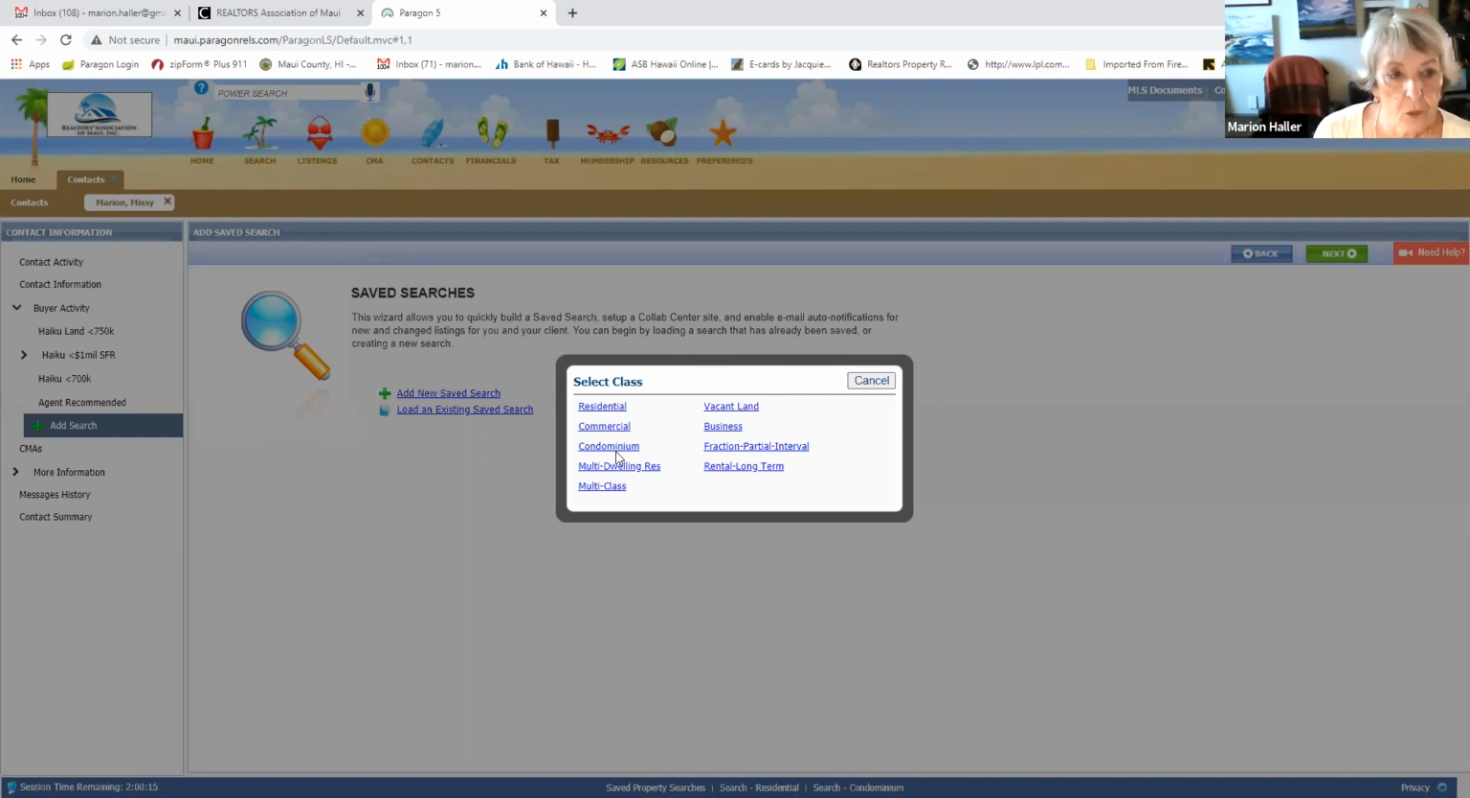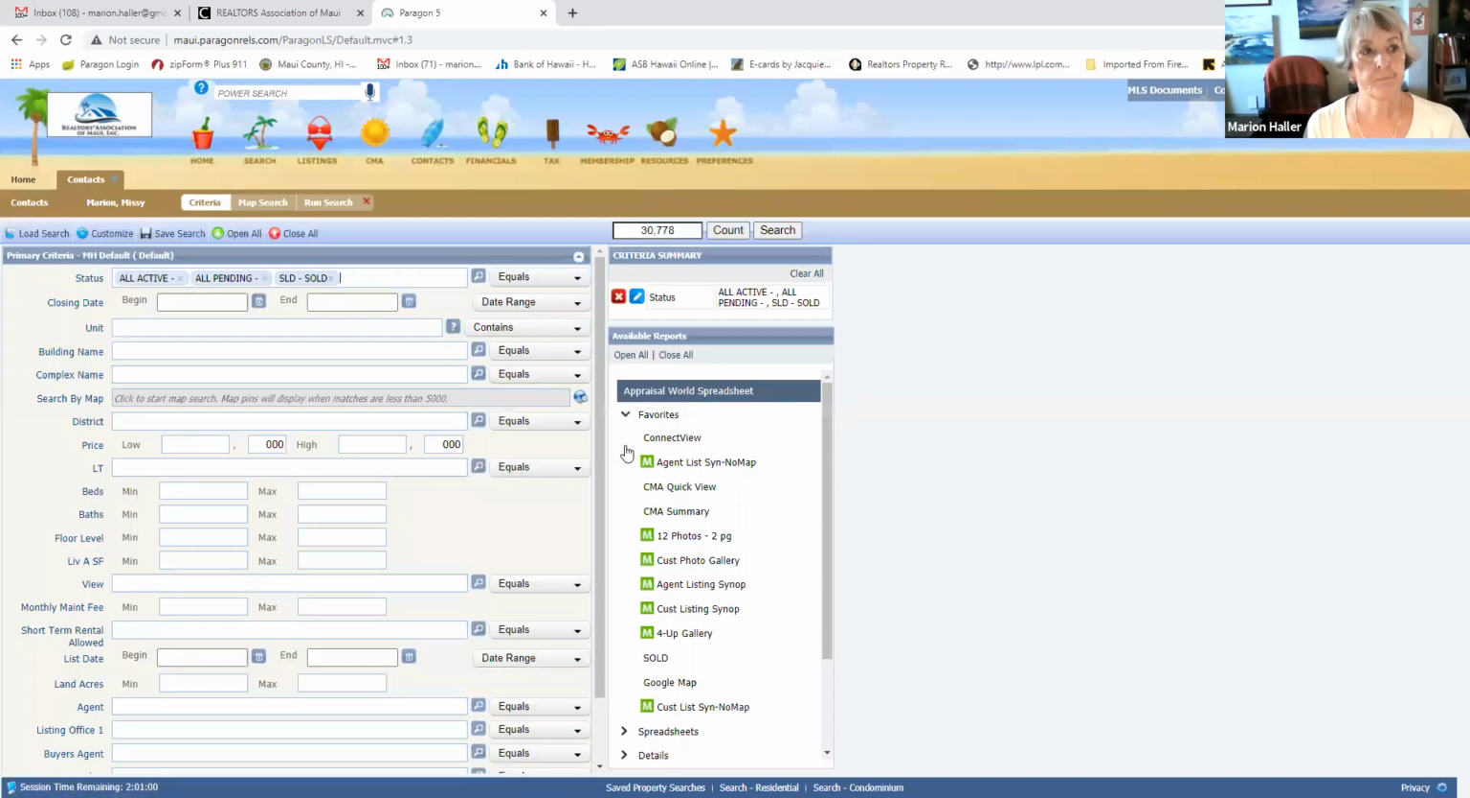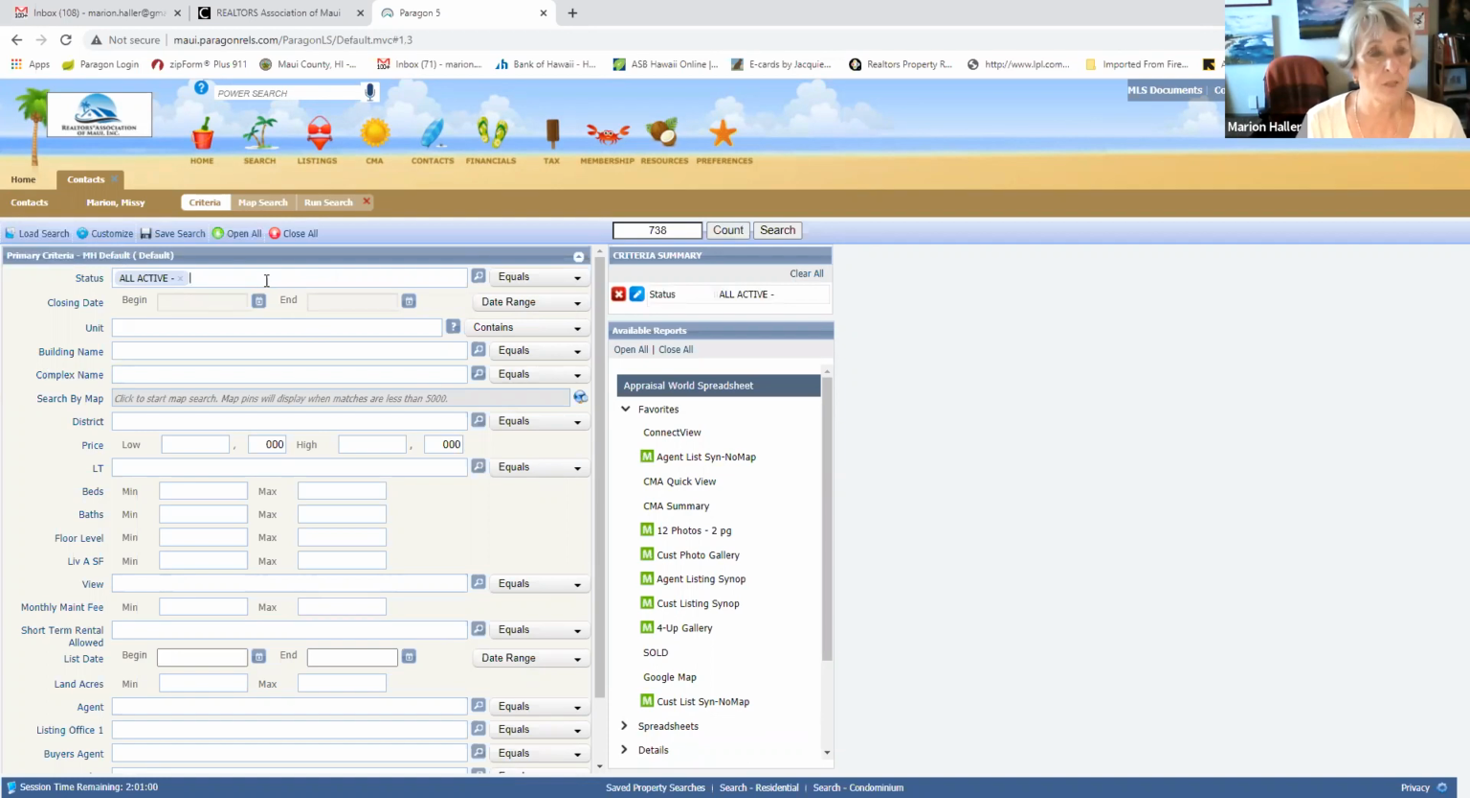So I'm going to go here and I'm going to hit condominium. Now, when I pull up a condominium search, this is a main search, right? This is as if I pressed this button. So this is a main search here. I have saved my search to include all active, all pending, and sold because I do a lot of CMAs. Well, in this instance, I don't want the solds and I don't want the pendings, and it's easier to get out of those than to add them in, which is why I do that.